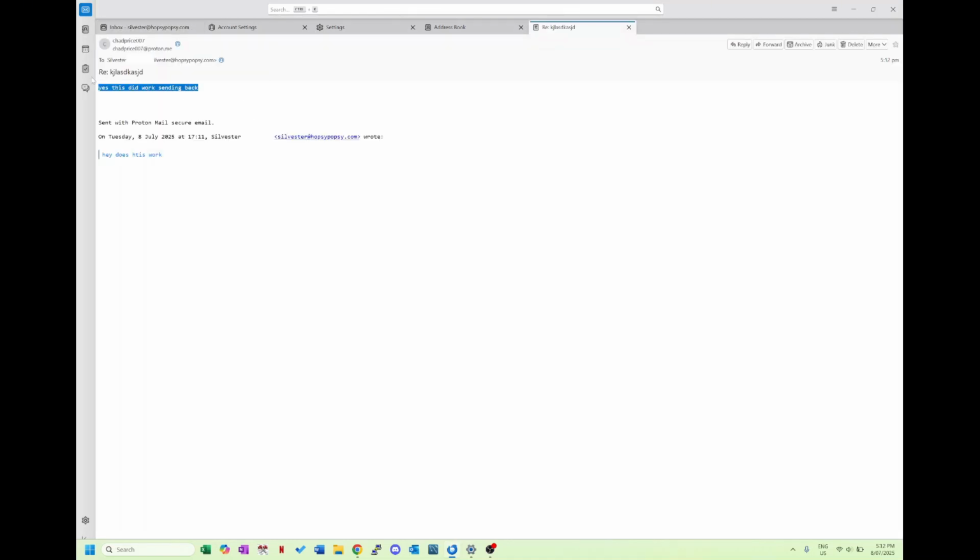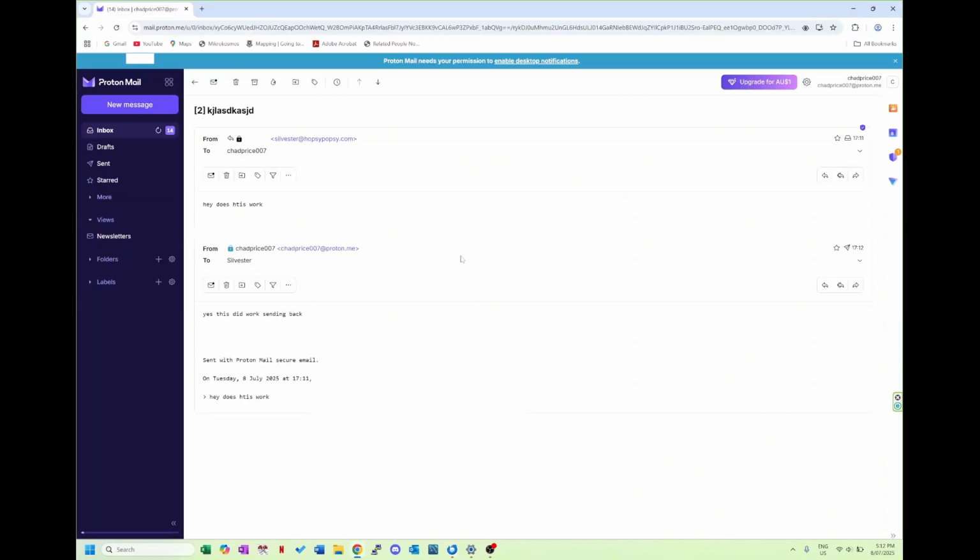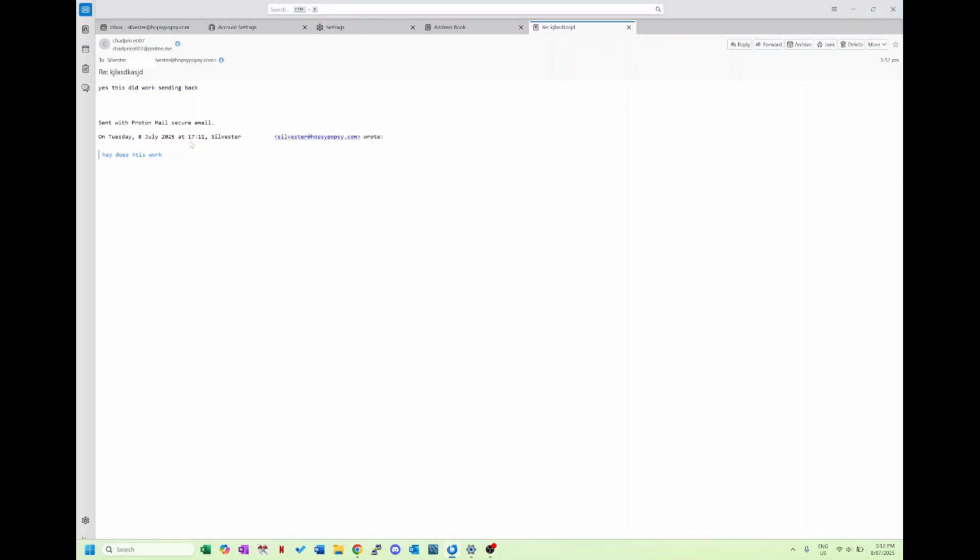If we open this, yes, this did work, sending back. So emails do work. Obviously, I sent it to Proton Mail just to show you an immediate test. These are completely different emails. So now we can jump back to do our DKIM, SPF, and DMARC records.